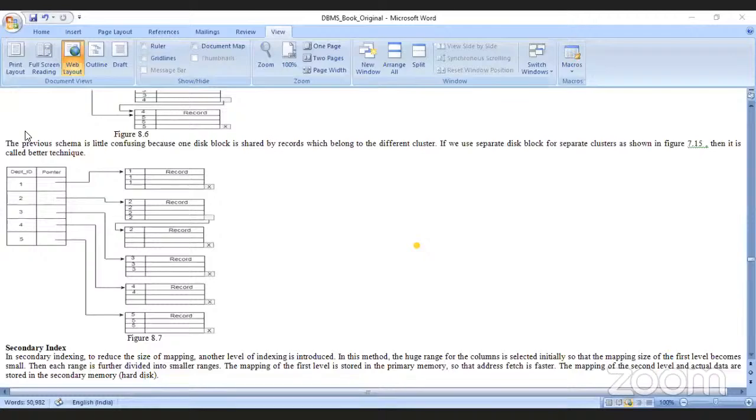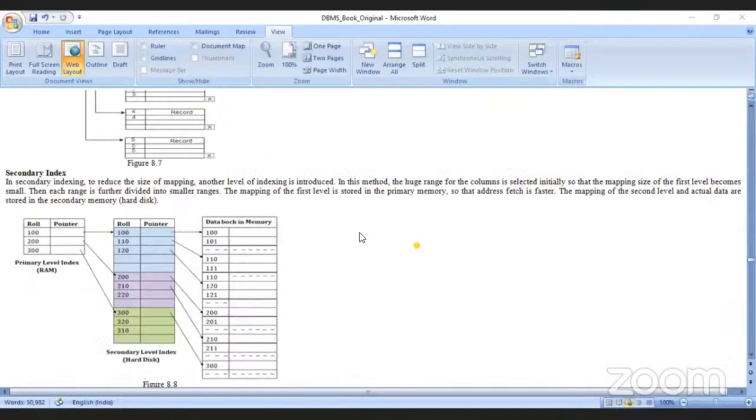And one more index we are having, secondary index. So in secondary indexing, to reduce the size of mapping, we can use the secondary index. Another level of indexing: in this method, a huge range of the columns is selected initially so that the mapping size of the first level becomes small. Then each range is further divided into smaller ranges.